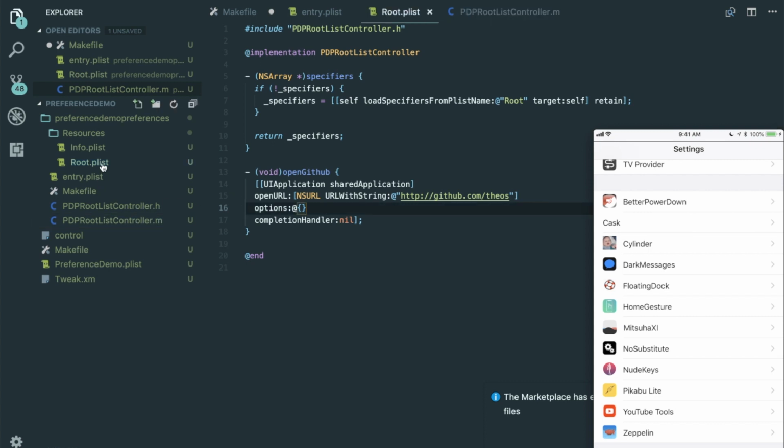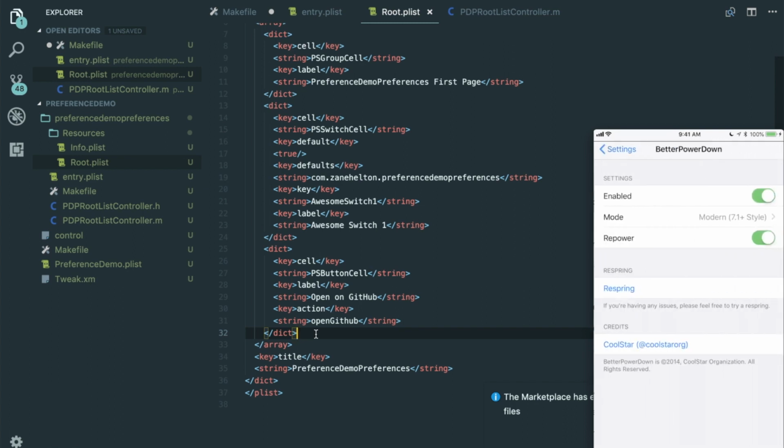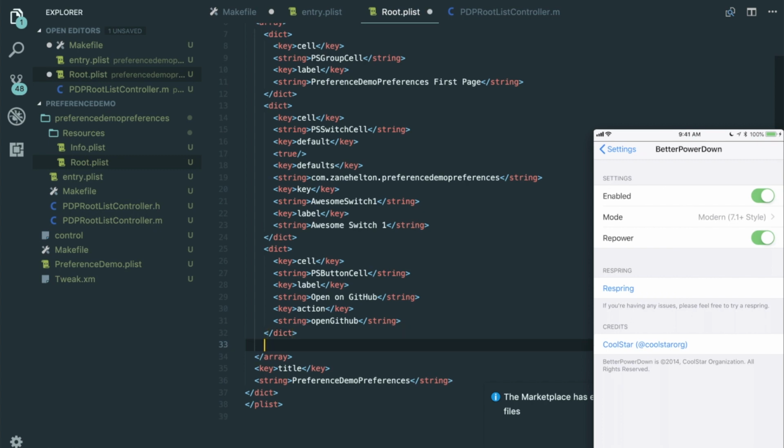All right, so let's go back to the root.plist, and let's just keep chugging along. The next thing we want to add is a group cell, and a group cell groups multiple cells together so that you can have sections inside of your preference bundle. So if you look at Better Power Down by CoolStar, you can see that there are 3 unique sections that are broken up into group cells. So let's add some of that to ours.